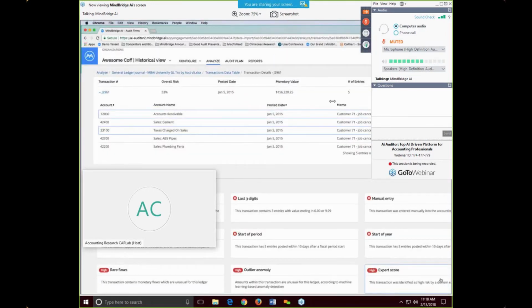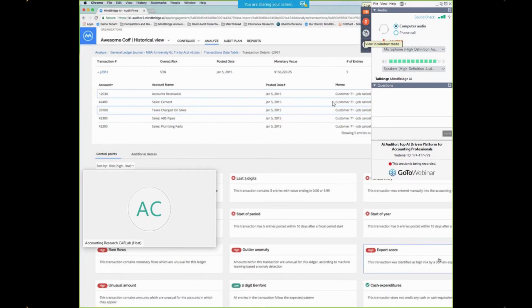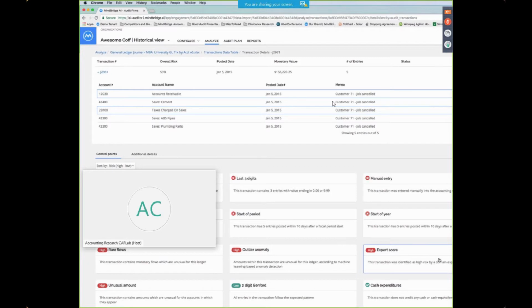As I click on it, I can see which specific line is worried about. So it's worried about account 12030, one of my receivable lines, and it's worried about taxes charged on sales. I may want to get a little bit more detail. So back to the point that why this is award-winning.